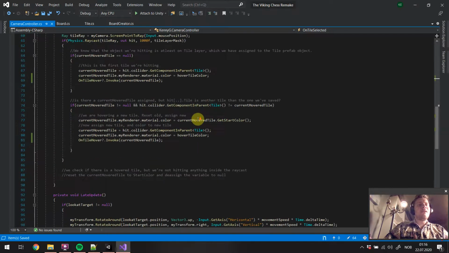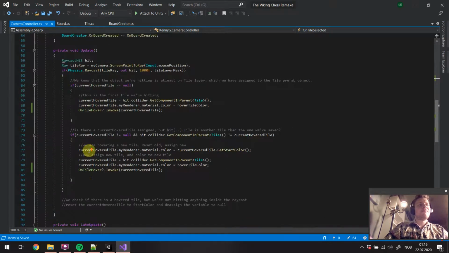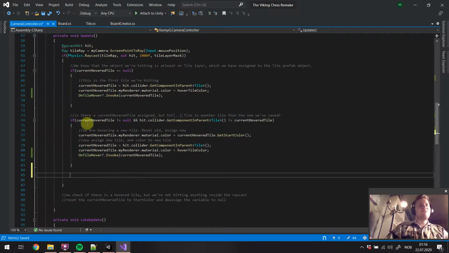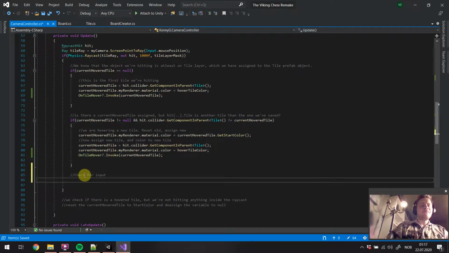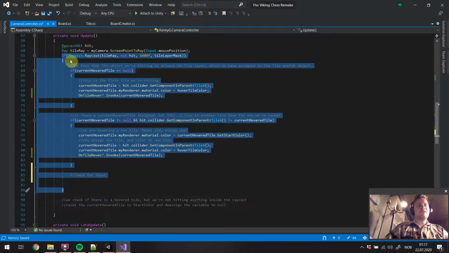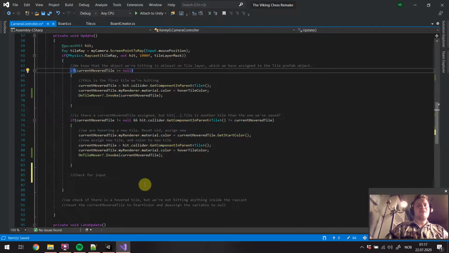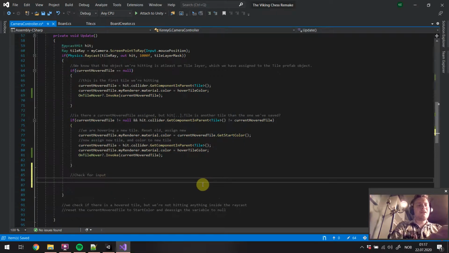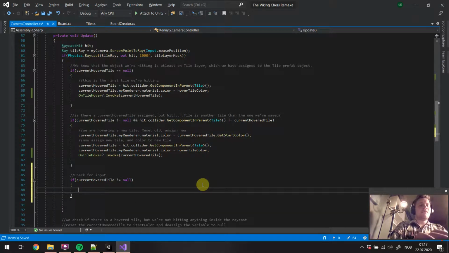And then we're going to allow to select a tile, and this is going to happen by clicking the left mouse button. So after these two if statements where we're checking for hover, we are going to check for input. We know that we are hovering a tile because we are inside this raycast if statement here, and we will only enter this code block if we are actually hitting a tile with our raycast. But we're also going to check if current hover tile is not null. So that we have assigned a variable as the currently hovered tile, then we can check inside an if statement there for our input for the left mouse button.